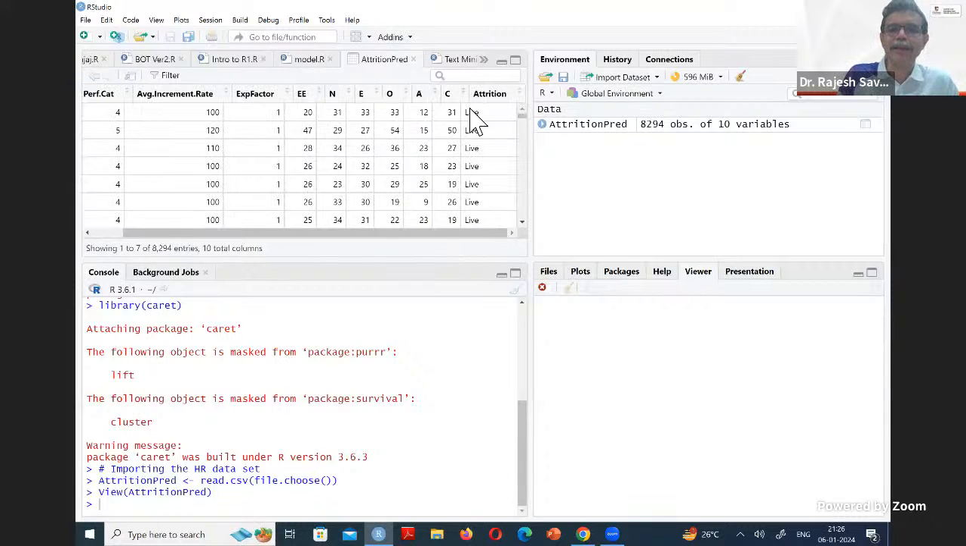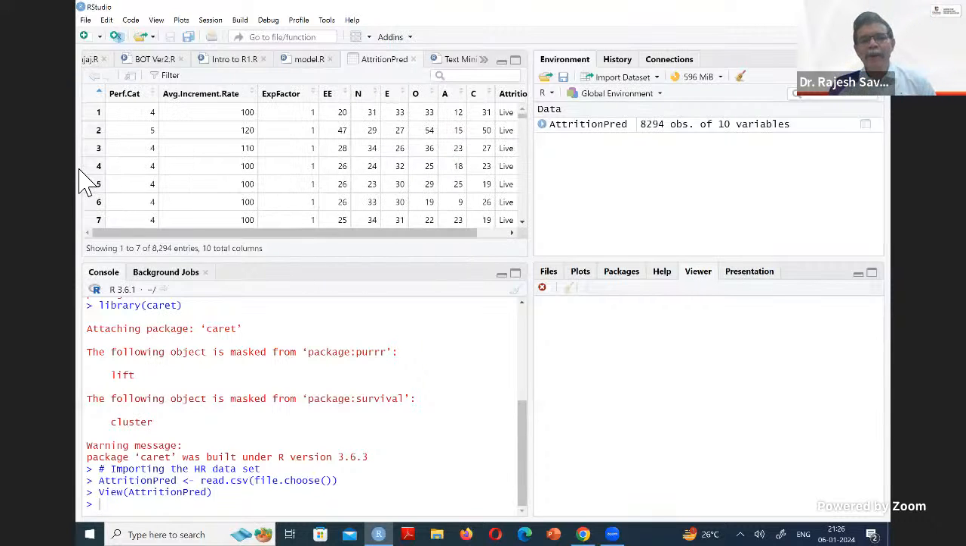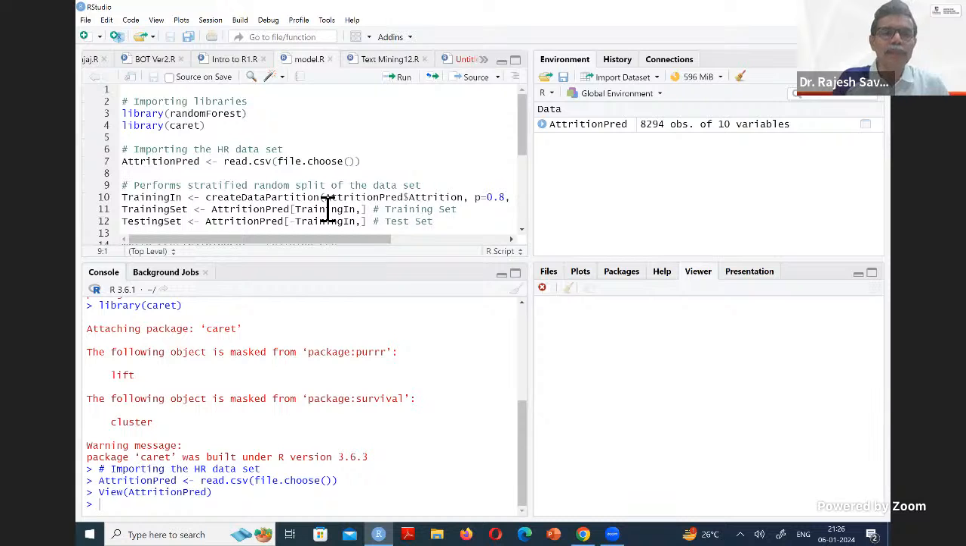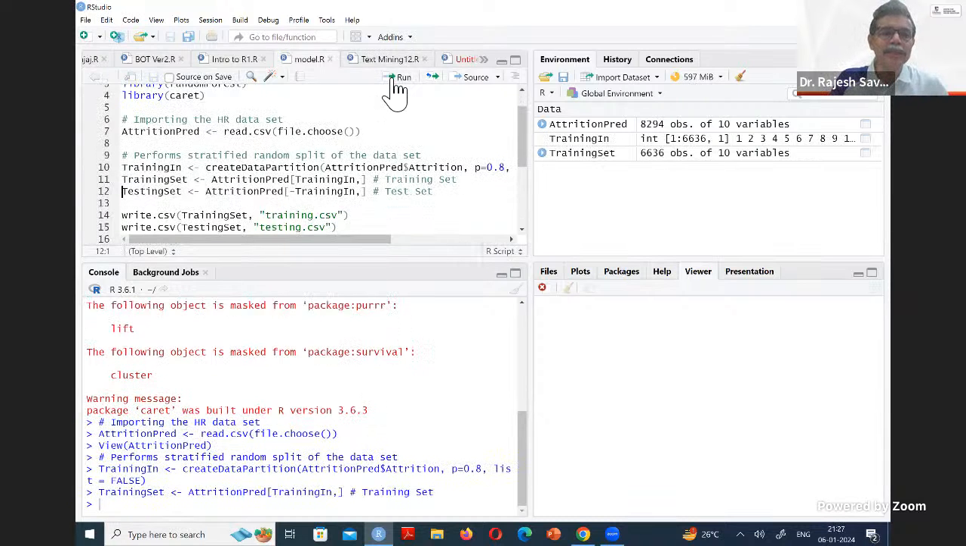Currently this much data is taken. You notice in this I have not included the unique employee ID, it is not needed for this, and you'll understand very soon why it is not needed. Okay, so this is the data that we are using. As usual, partitioning 80-20 done, training set and testing set.